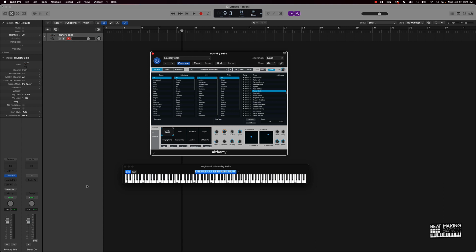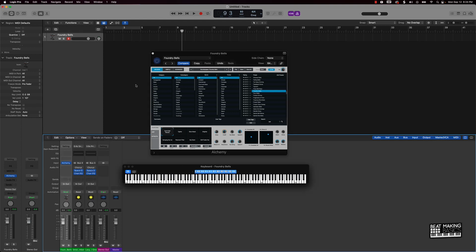So if you look right over here in the inspector window, we can also go to the mixer window, right? And I'm on this bell track. Usually we might come over here and swap out sounds and stuff like that. But if you go to your MIDI effects option right here and click that, there's several different ways that you can instantly start improving your melodies in Logic Pro 10.